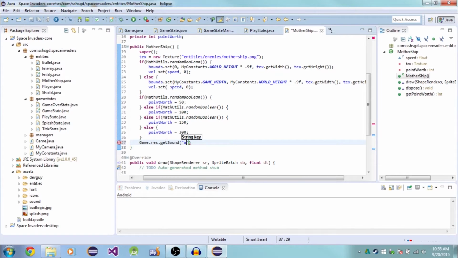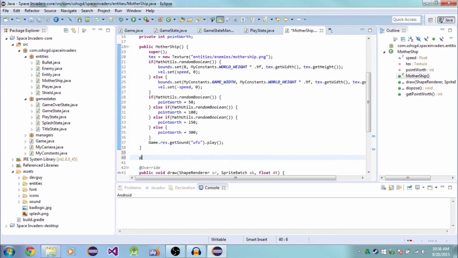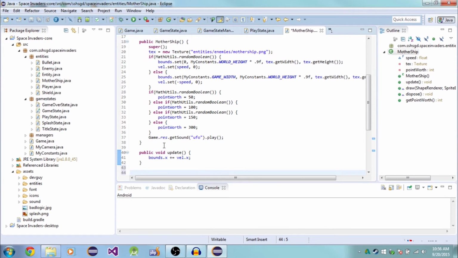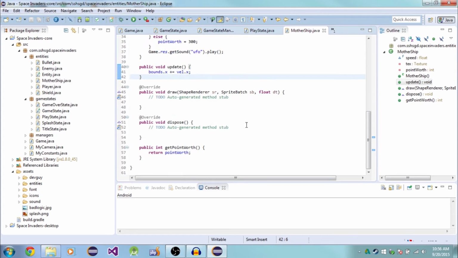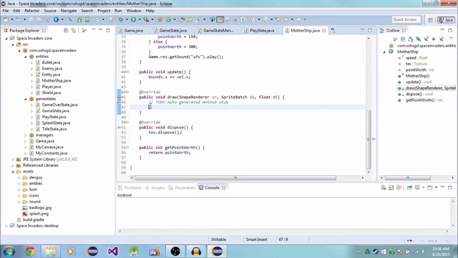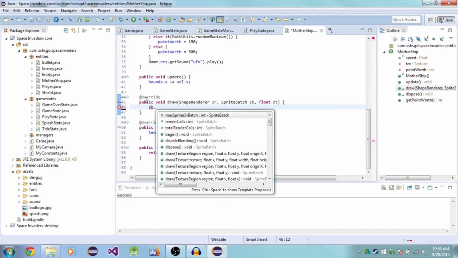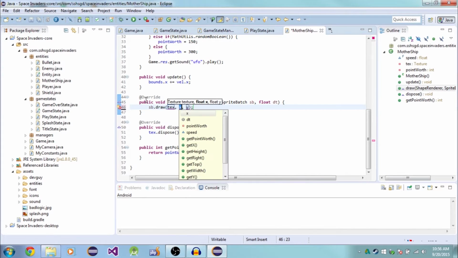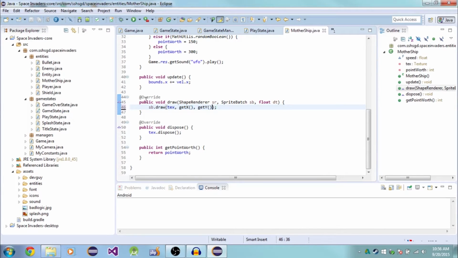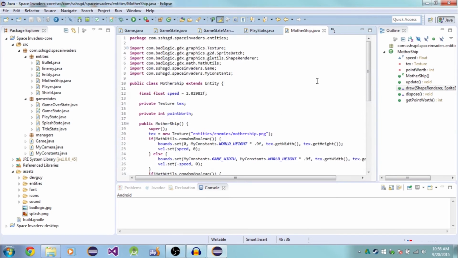And then we're just going to go ahead, game.res.getSound UFO.play. Okay, and then we're going to do a simple update. Public void update, bounds.x plus equals vel.x. Okay, and then first in our dispose method, just do text.dispose, and then in our draw method, go ahead and call spriteBatch.draw. We're going to draw our texture at the X position and the Y position. And there we go. So that's our mothership. That's actually all we need to do for it.